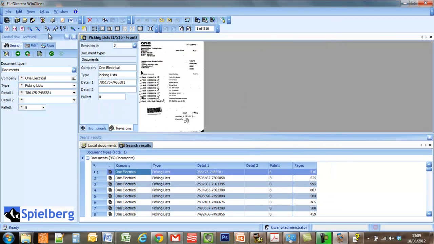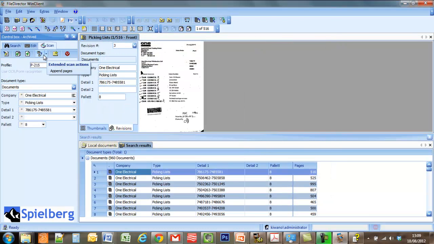Okay, so that's fine. So if you go back over to the scan tab, just to recap that, we have some extended settings here, and that's useful for inserting pages into the middle of an existing document or appending documents. So by all means, play around with those settings as well.